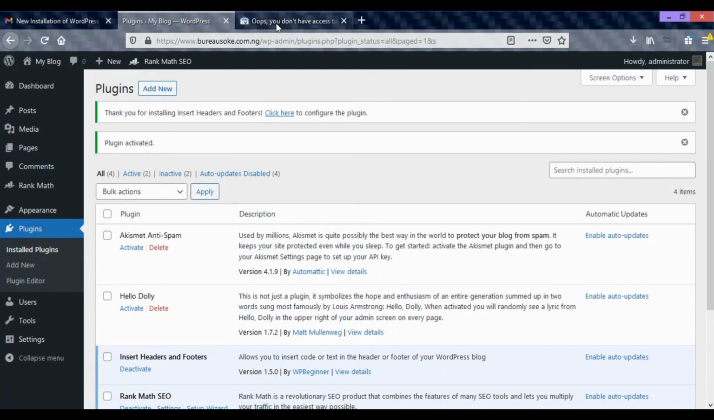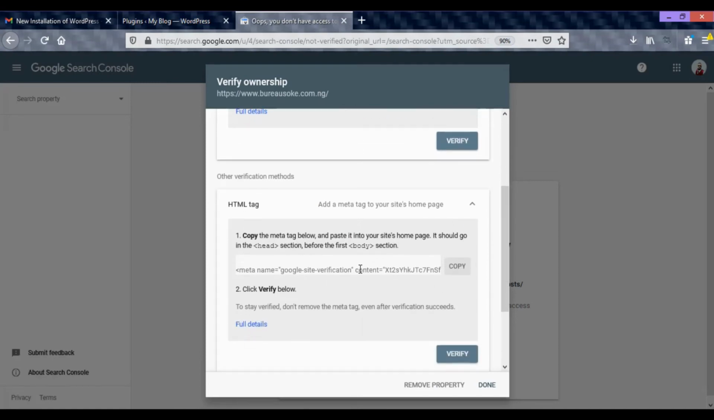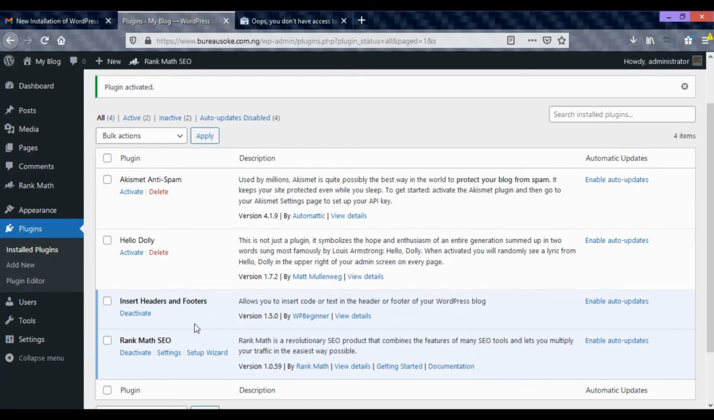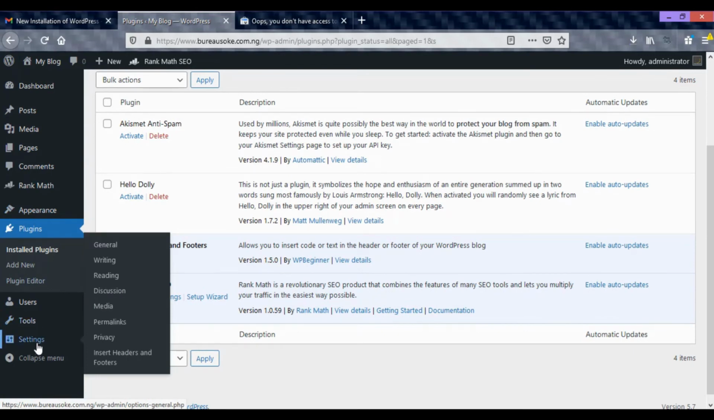All right, the plugin is installed. So all you need to do here, as you are instructed, is copy this tag and paste it on your site homepage. Copy it and paste it in the head section. So we copy it here, we've copied it. Then we go back to the main site and open this plugin.